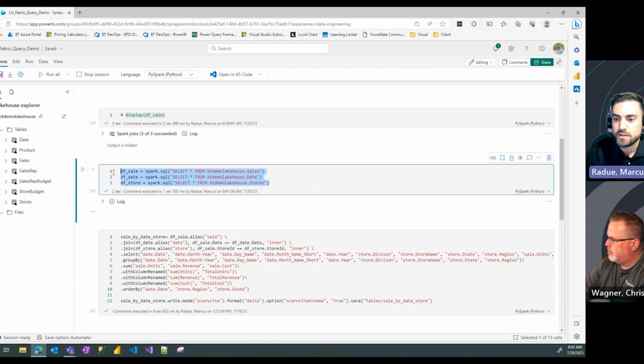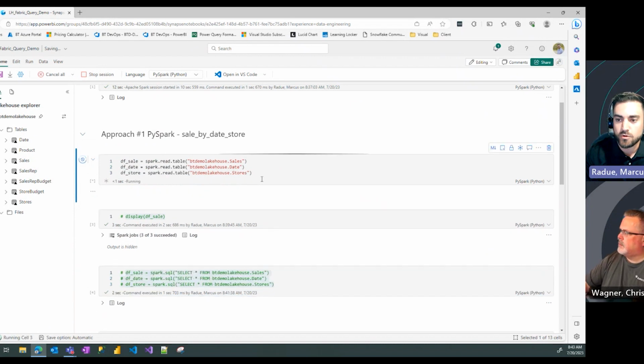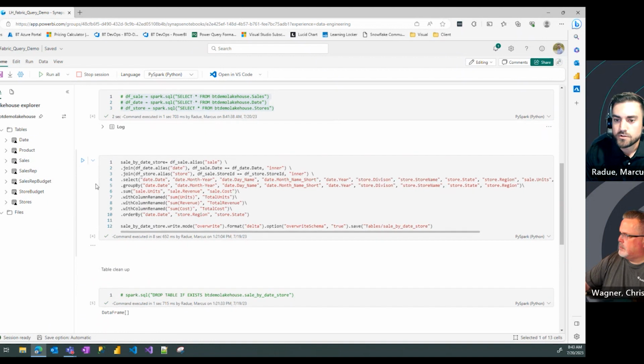So I'm going to comment this back out and just rerun cell 1. So now we're going to head down to cell 4 here. And this is where I'm going to define my final data frame, which is sale by date store. And this is what's actually going to be saved as my table in my lakehouse ultimately at the end.